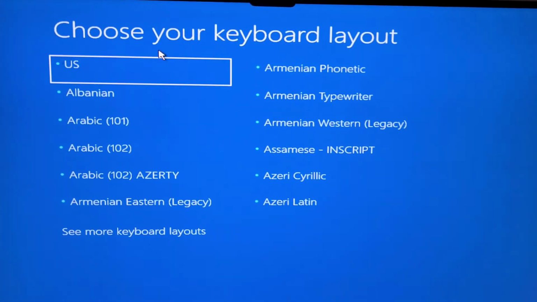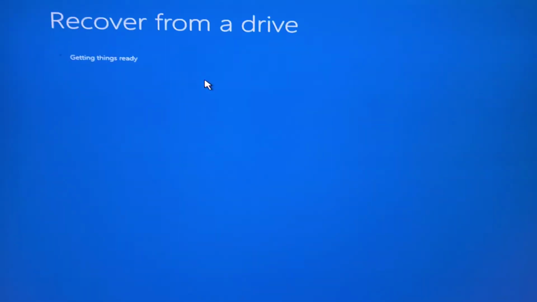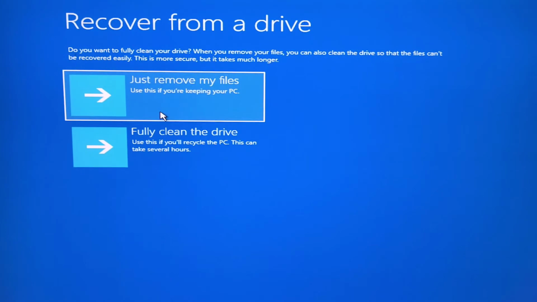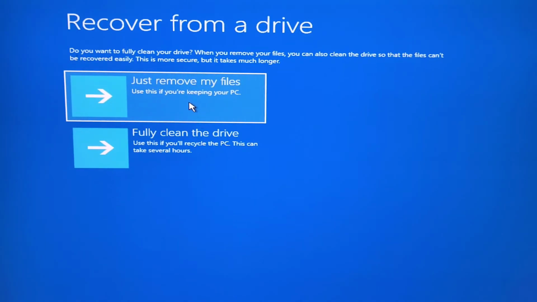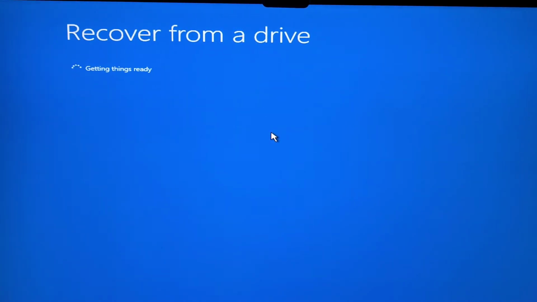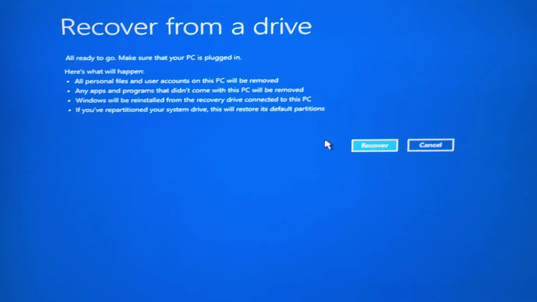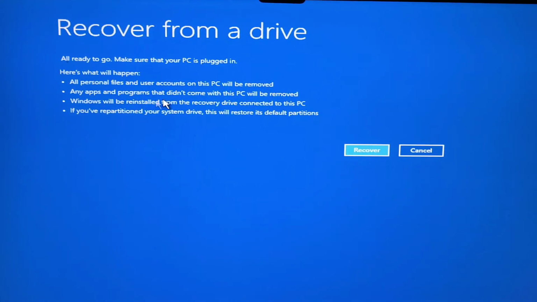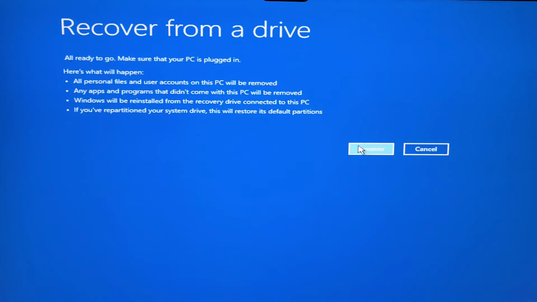Okay, so you want to select your keyboard layout and do recover from a drive. If you're keeping the PC, we'll just do just remove my files. Okay, so we'll just hit recover.